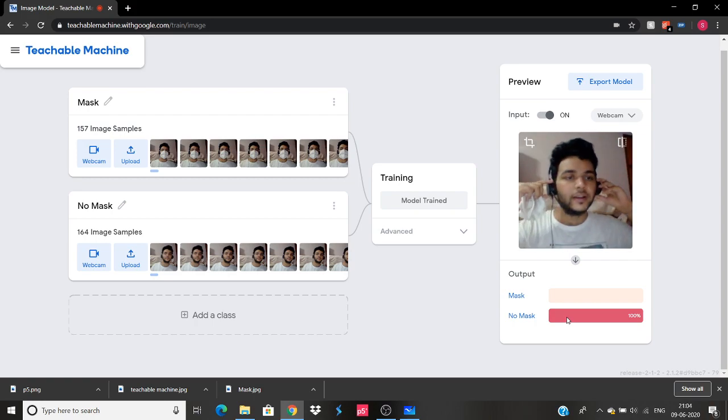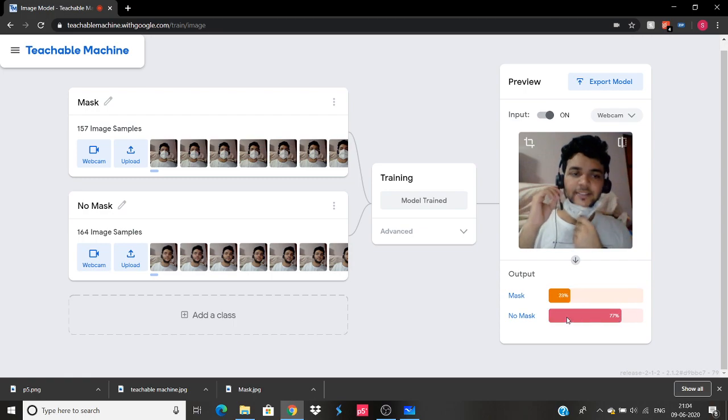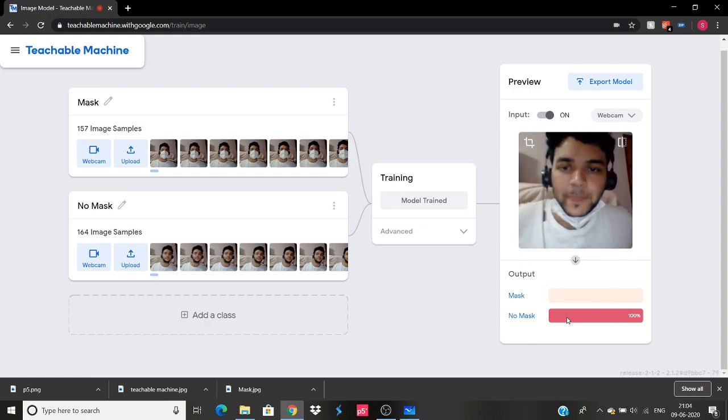I'll just take my headphone off and I'll wear the mask. And there you go. It's saying marks 100%, and then again no marks 100%. Yeah. So our model is trained well. Now, this is Teachable Machine. You can explore this Teachable Machine.